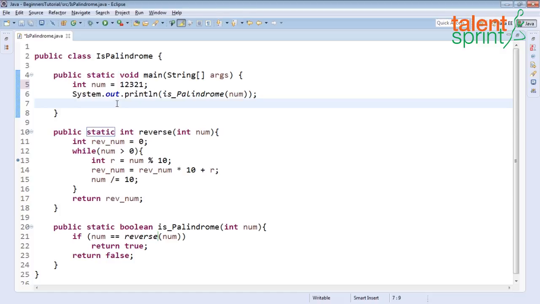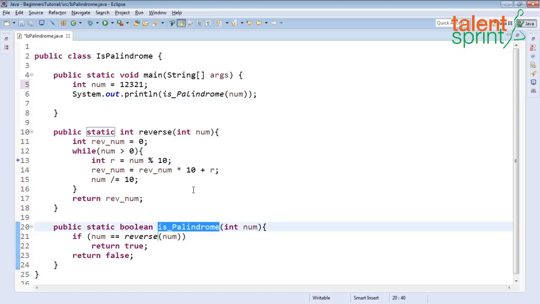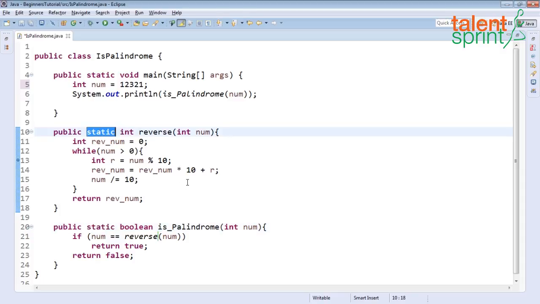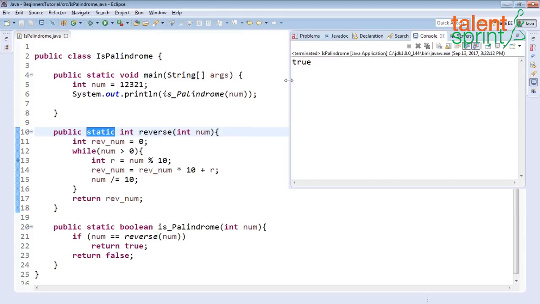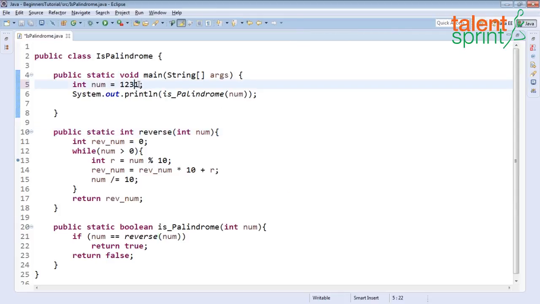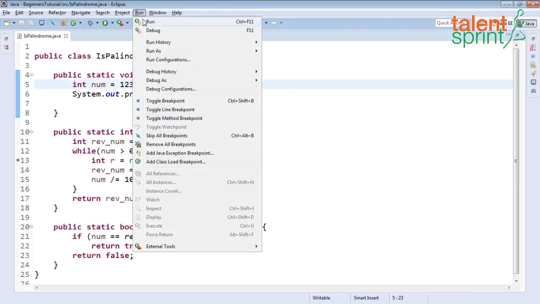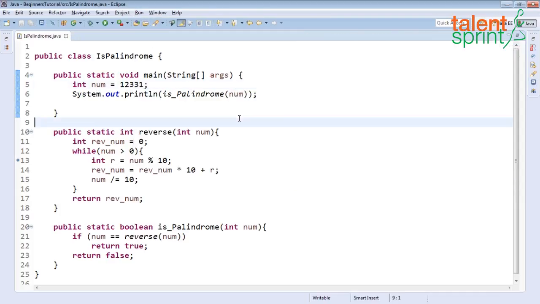So the simple rule of thumb to remember is that if you need a function that is going to be called without creating the object of the class, make sure that it is a static method, right? So we have quickly added static keywords on both our methods, and now let's just save this program and run it. So you see, it gives true. Let me change this to something else. 331, save. Now this is not a palindrome, so the output should be false, and we got false.